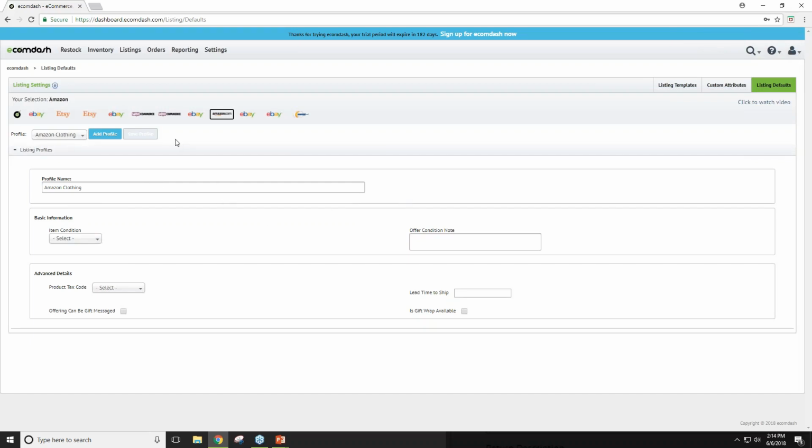So like I said, you can create as many profiles as you'd like. You can create profiles for any storefront you have in Ecomdash. You really just want to think about your business, specifically if when you're creating listings in Ecomdash, there are fields that you find yourself having to set the same information in multiple times. Listing profiles will save you a lot of time when it comes to creating and submitting those listings out to your storefronts.